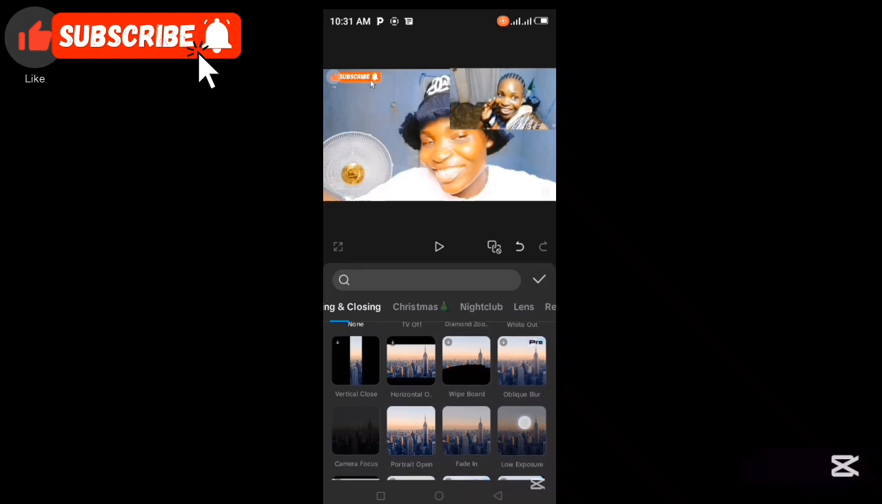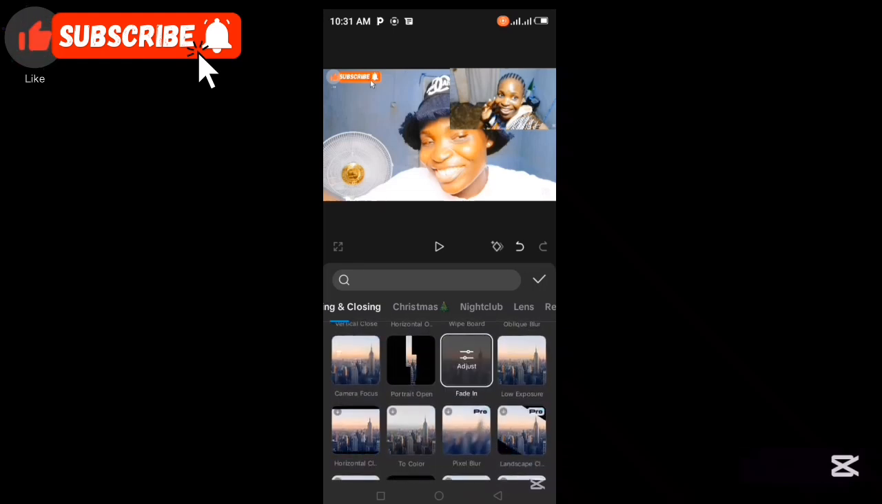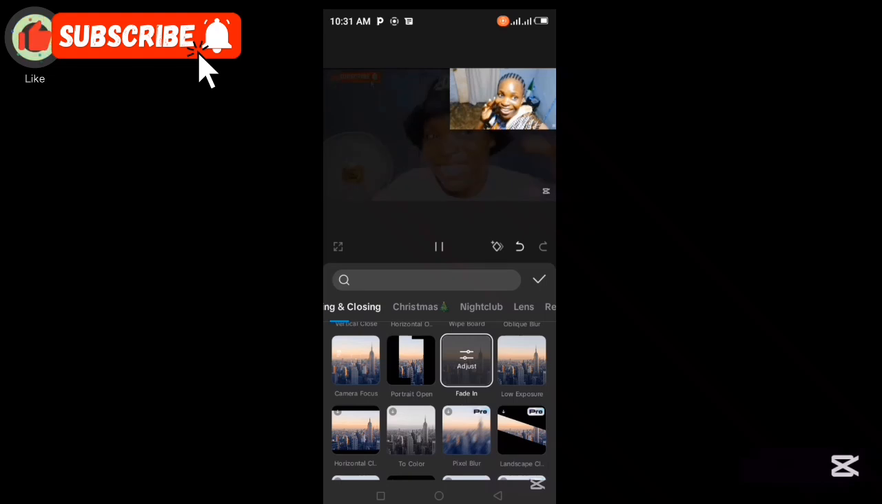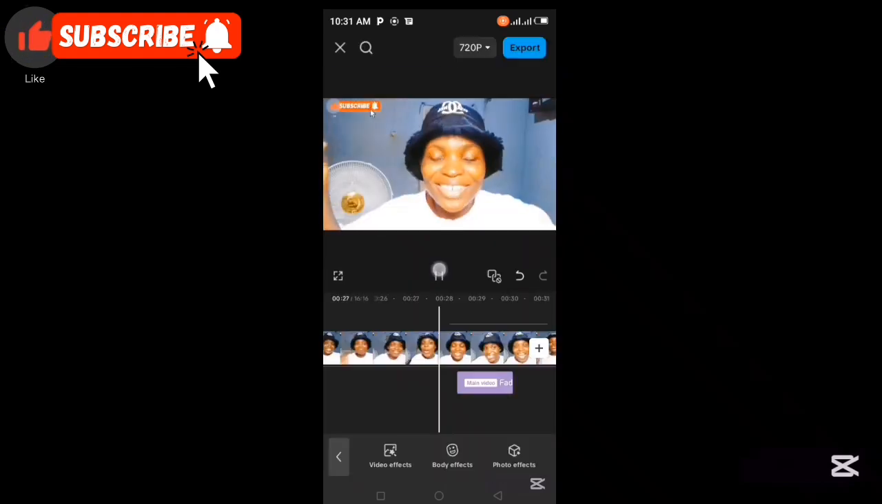Then you mark, then you now drag, you reduce it. Because the last part is blurring, so you reduce it to be on this fade. This is how I usually do it. This is how you can apply and add an effect to your video.